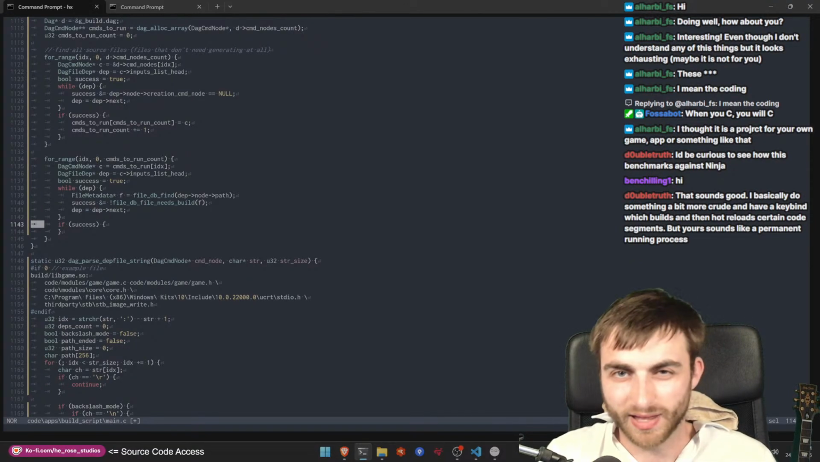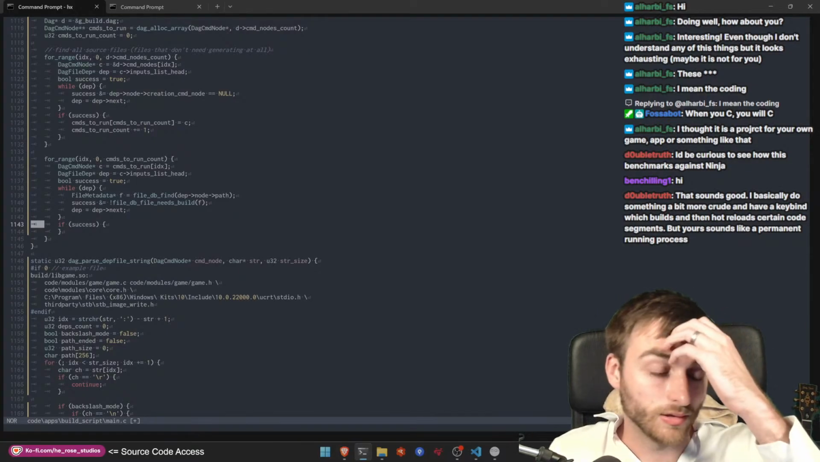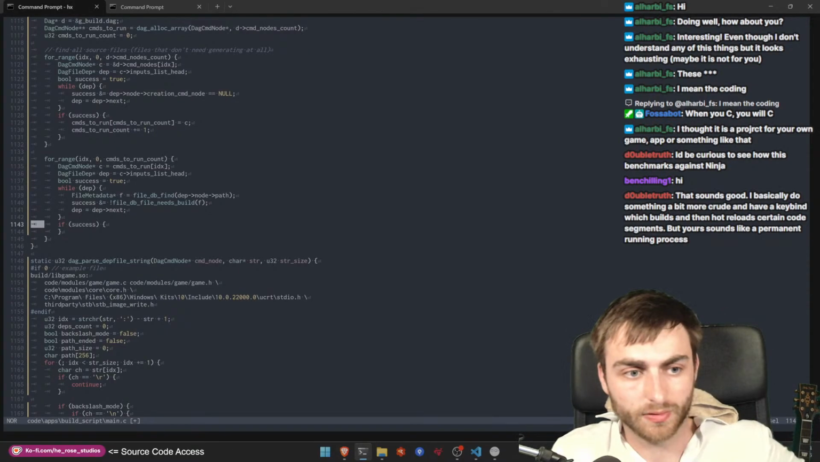Yeah, so mine's going to work for assets as well, right? That's why I'm building it too, because it works for assets. That's the plan.